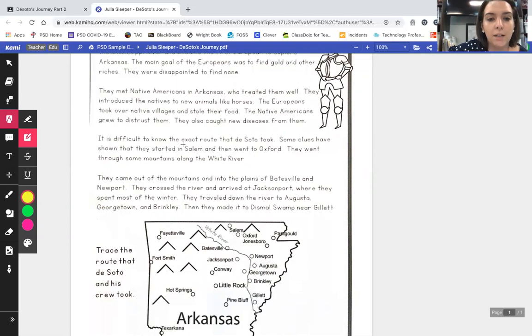So I can come back. This is like drawing a text box. You just click and drag to highlight the section. So then I will find the next place. It looks like Batesville, and you'll notice that I can't just keep extending down to the next line. I'll actually need to click and drag a new box to highlight Newport. They went to Jacksonport. Then they went to Augusta, Georgetown and Brinkley, and Gillette.